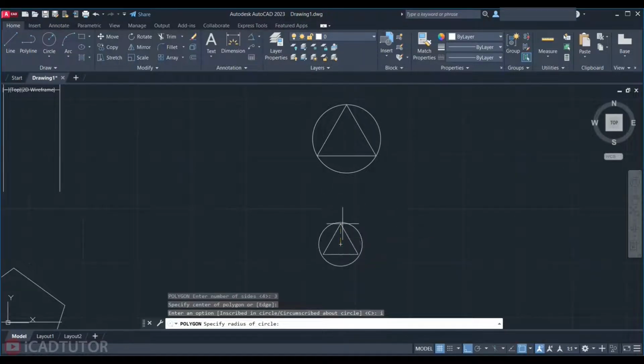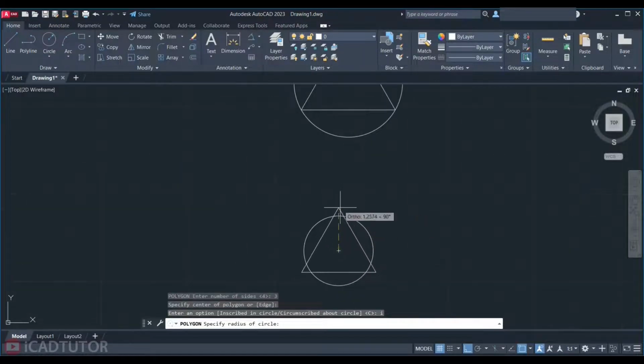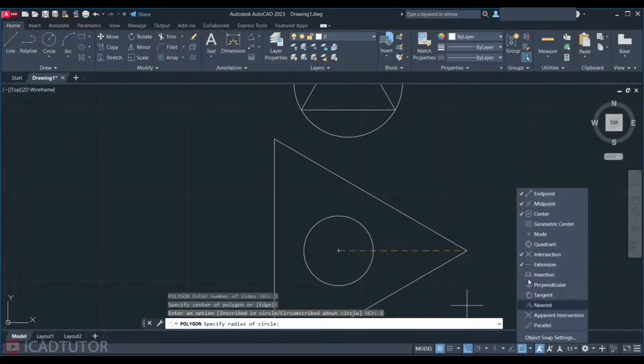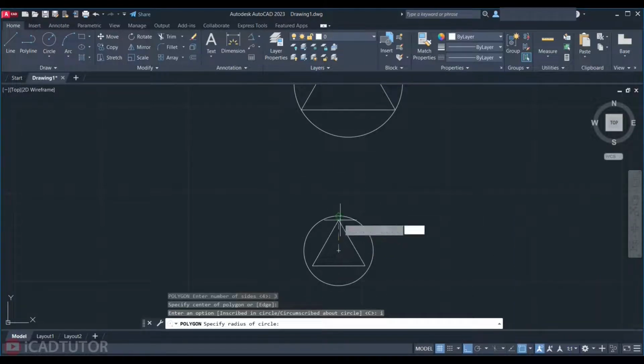Now I don't know the size of the radius. I want all vertices to lie on the circle. What should I do now? Listen. You can use the OSNAP and tick the quadrant option. Okay, let me see. Yes, it is.